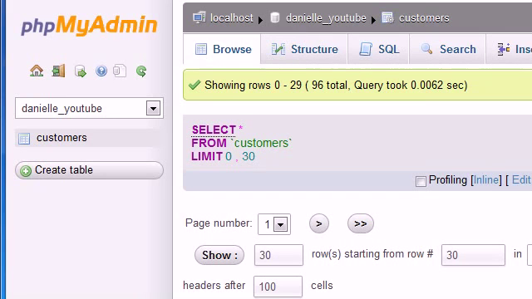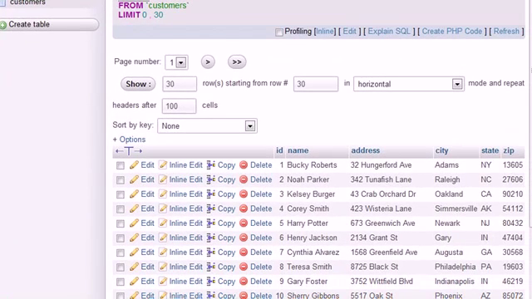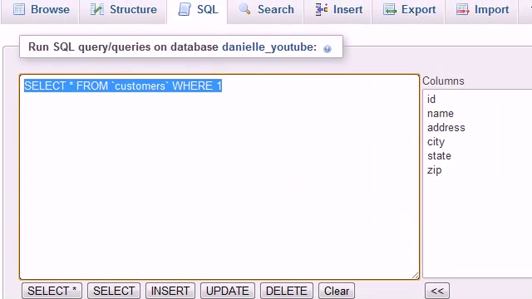Alright guys, welcome to your 11th MySQL tutorial, and in this lesson what we're going to be doing is taking a look at some advanced filtering using the AND keyword and the OR keyword. So let's go ahead and make a simple statement.